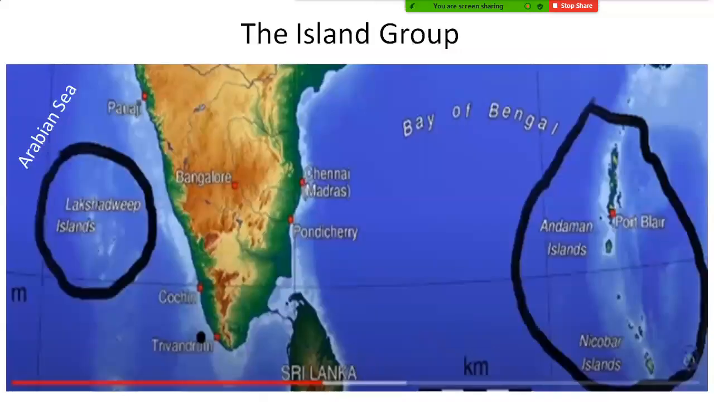The last physiographic region that we are studying in the Indian group of physical features are the islands which are a part of the Indian mainland. There are many large and small islands found close to the Indian mainland. But besides these, there are two very large groups of islands. They are the Lakshadweep Islands in the Arabian Sea and the Andaman and Nicobar Islands in the Bay of Bengal.